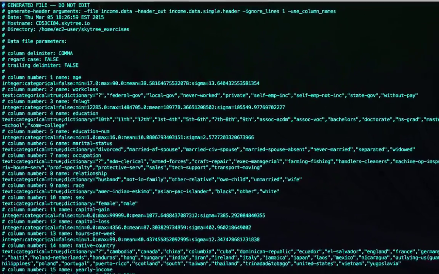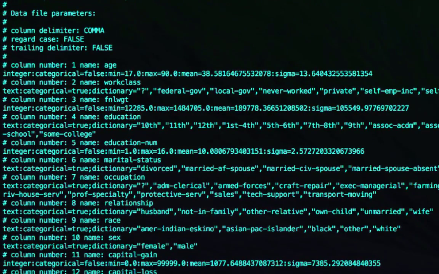And when we look at the dictionaries, we see that the question mark actually appears in the dictionaries for some of the categorical columns. In this data set, the question mark actually represents a missing value. And we do not want to treat it as just another category, but we actually want to make sure that it is identified as the missing value symbol. So we'll do that in the next run.